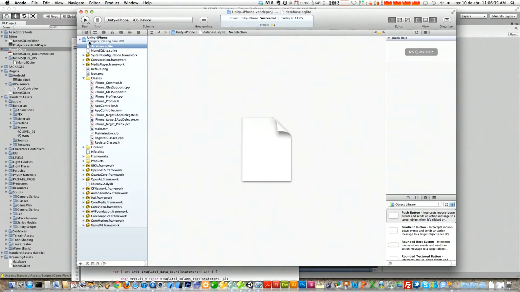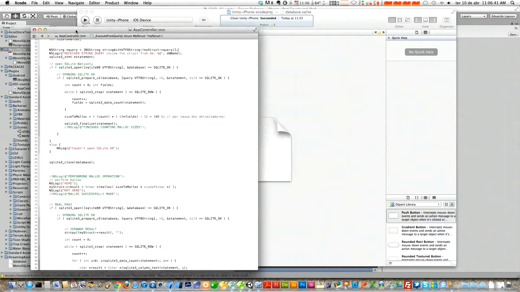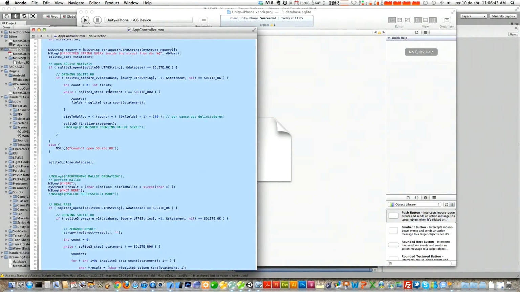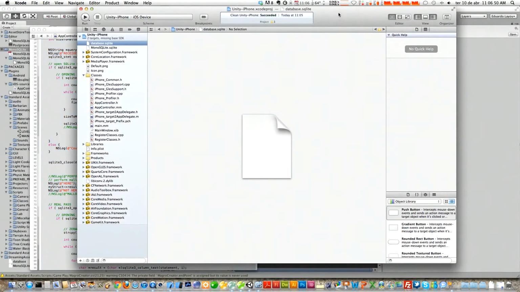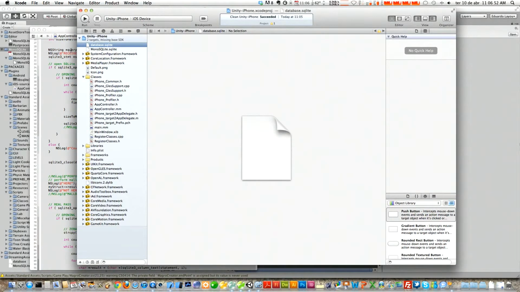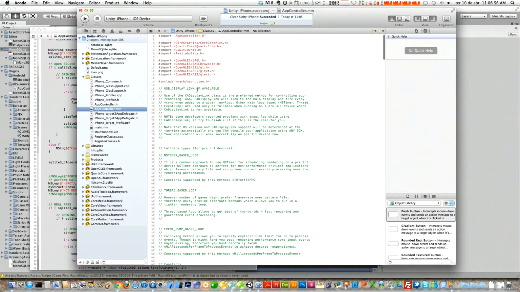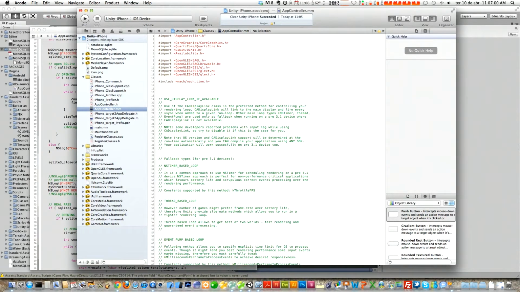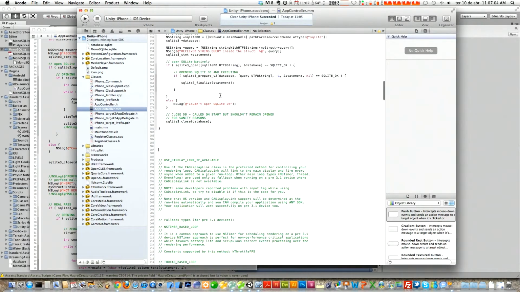One very important thing here, this code, remember this code? I'm going to select all, Command A, copy, Command C, and I'm going to open this AppController.m. Just after the last include here in the beginning, I'm going to paste this code. Command S to save.